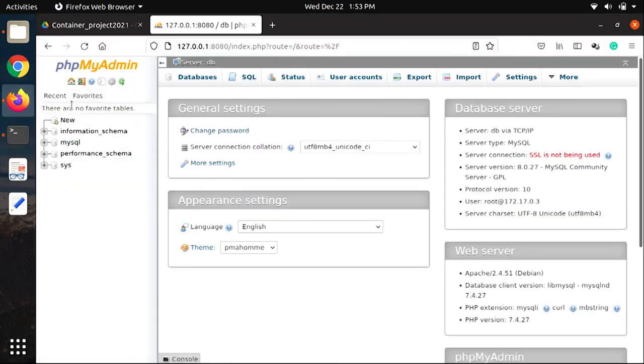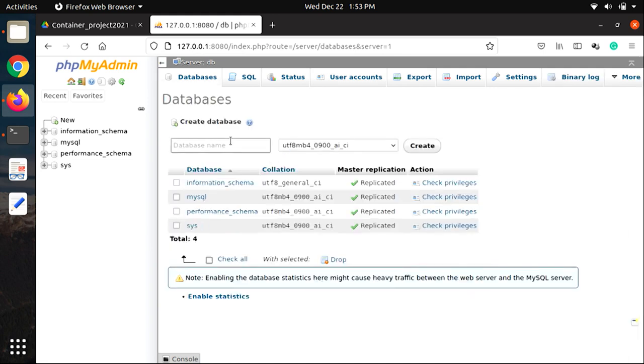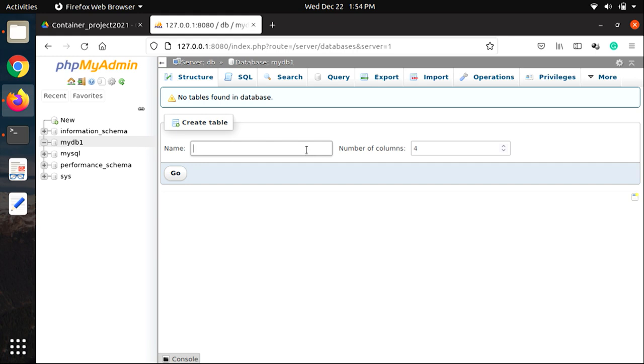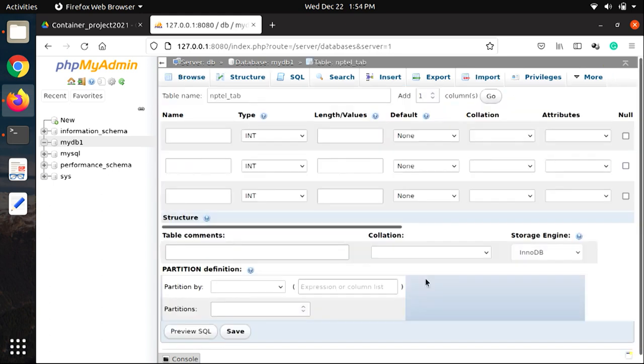Now let us try to create a new database and new tables over here. We are first creating a new database, and inside that we are creating a new table. Table name, you can give NPTEL tab, or something else. Yeah, NPTEL tab. Let us take 3 columns, say, for timing. Okay, so let us create.